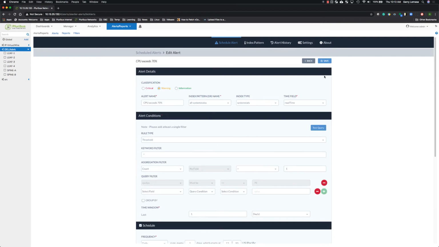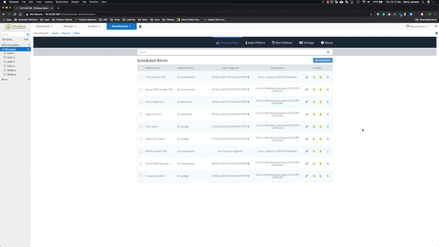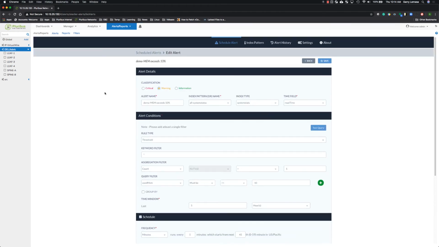Okay, that's it essentially. I'm going to back out of this, and let's activate 2 demo alerts. So I've got some pre-configured here, as you can see. I've got a demo for memory exceeding, that's 10%. If I open this up, you can see that.